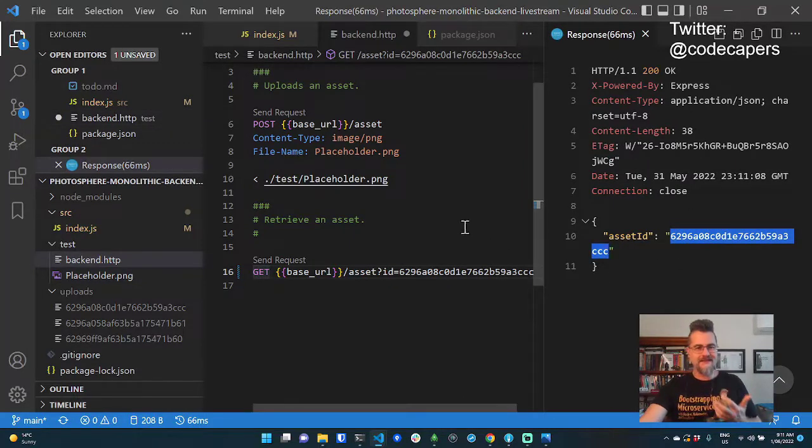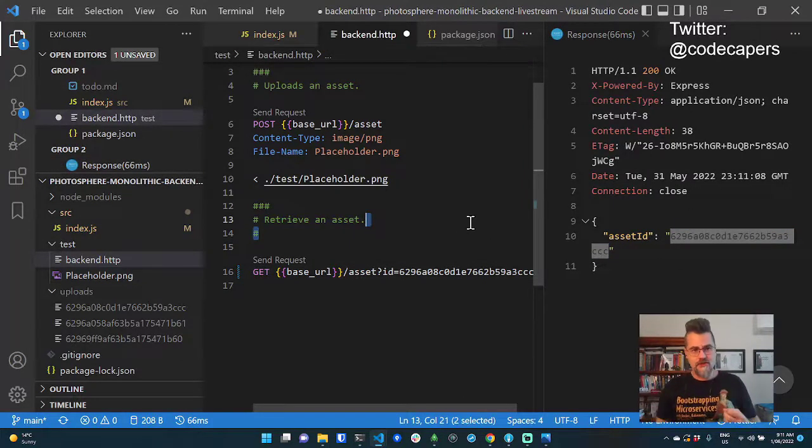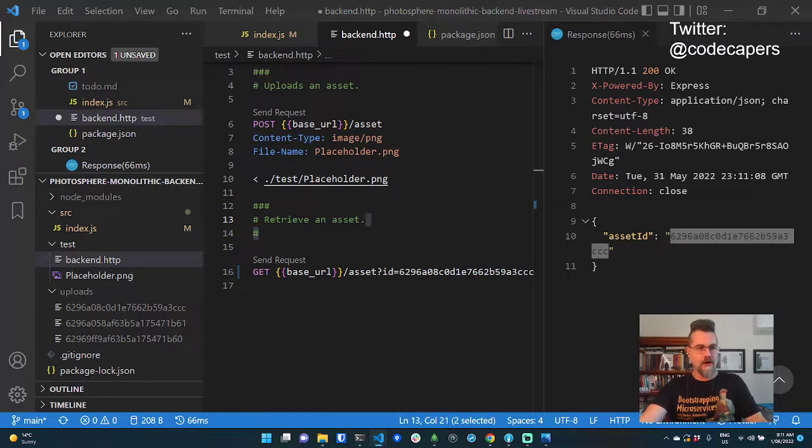I want an easier way to test this. And I can do it with VS Code REST client. I would recommend that you read the docs to be able to do this. But I'm just going to quickly show you how I would do it.